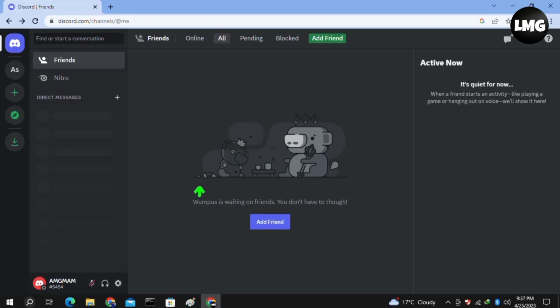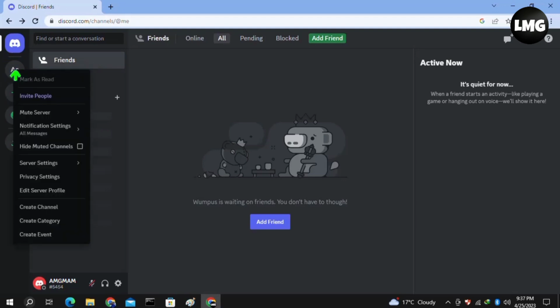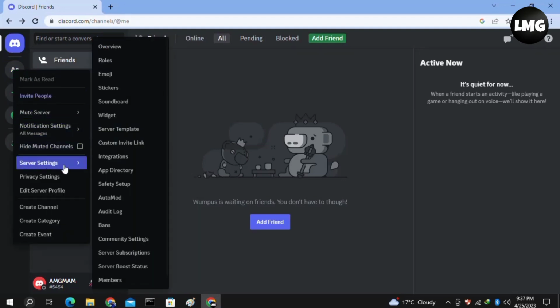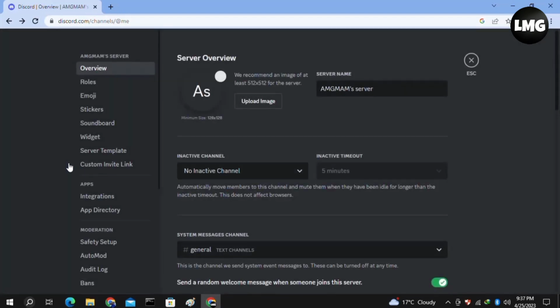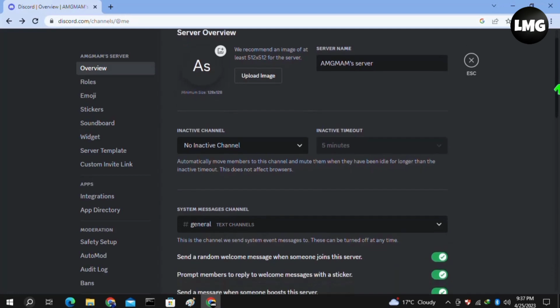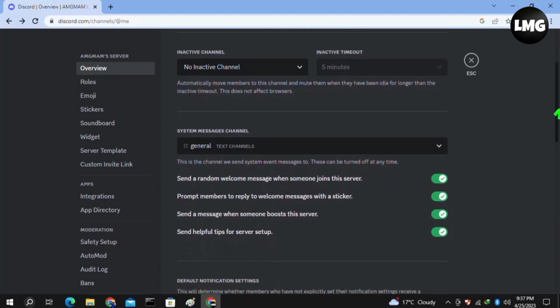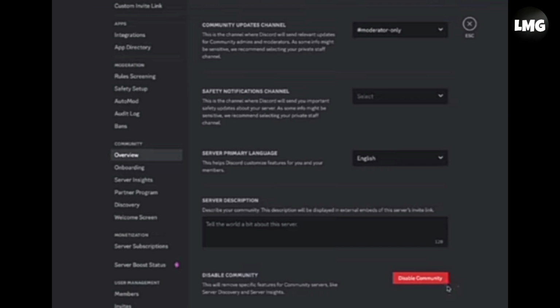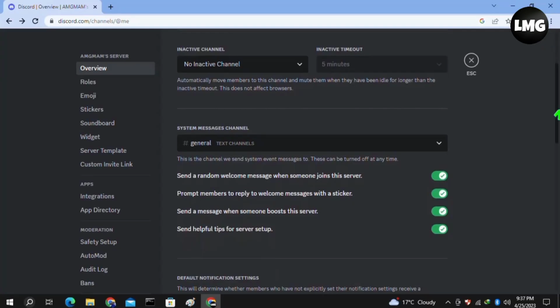So the first thing that you need to do is to simply right click on your server, or just open your server settings directly. So I just right click on my server and then click on the server settings. Here at this interface you have to click on the overview option, and then scroll down at the right side of this interface, and here you just need to click on the disable community option at the bottom of this interface. Once you're done, hopefully your problem will be fixed.